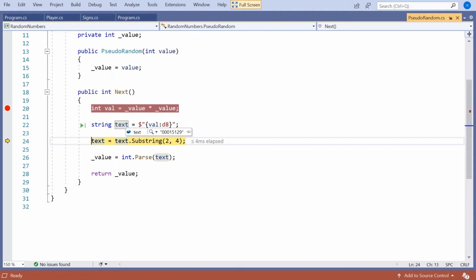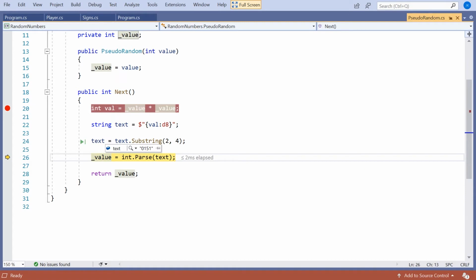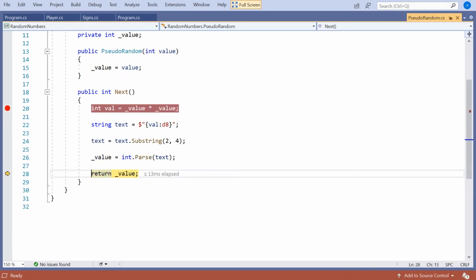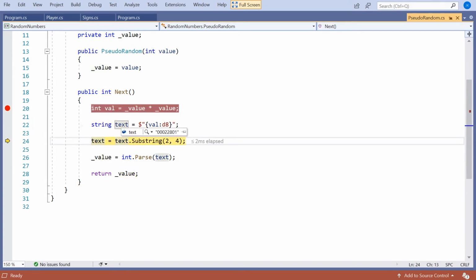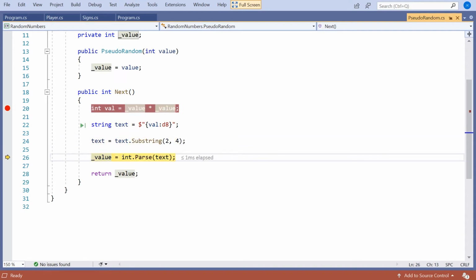And then, the reason it's called the middle square method, having squared it, from the 8 digits of the square, we take the middle 4 digits. So when we do that, that gives us 0151. We then turn that back into an integer. That's the value we return, but that's also the value we use for the seed the next time around. So next time we come in here, then the value is now 151. That gives us a different result, and it keeps going round and round like that.